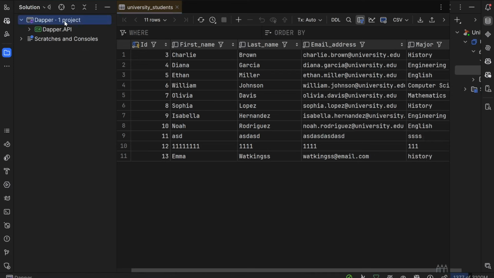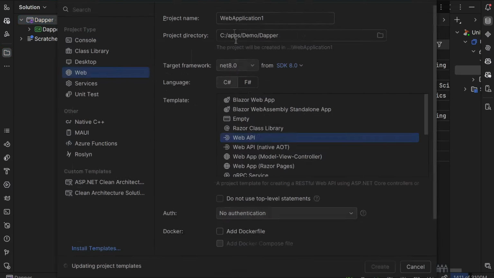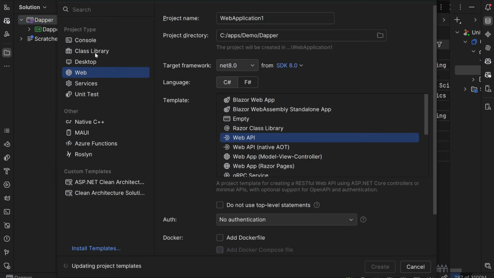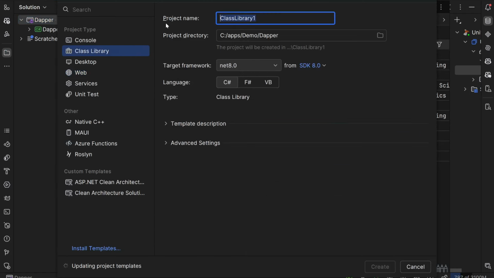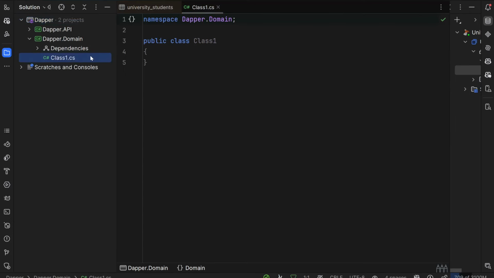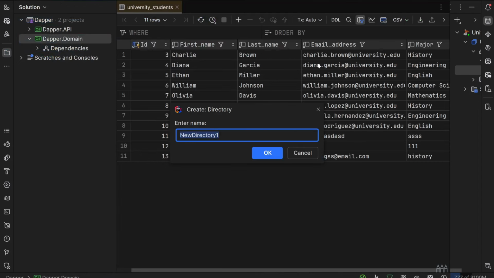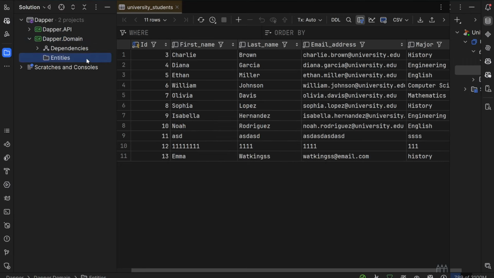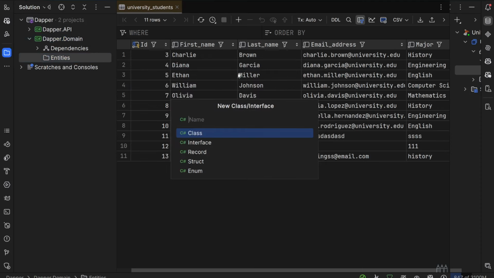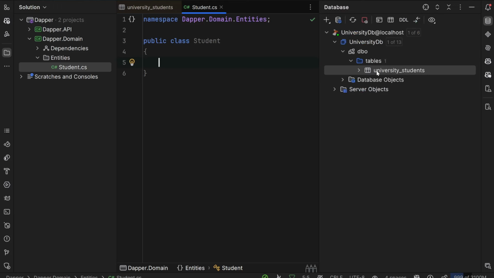So I will go and create two projects. The first one will be called Dapper.domain, and inside of it we'll remove that sample class and create a directory called entities, and inside of it we'll create, not university_students, but Student.cs.